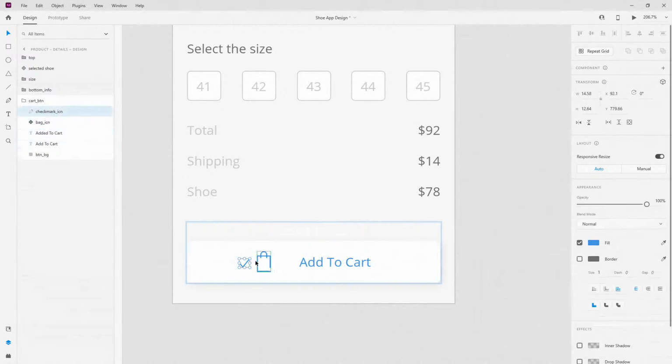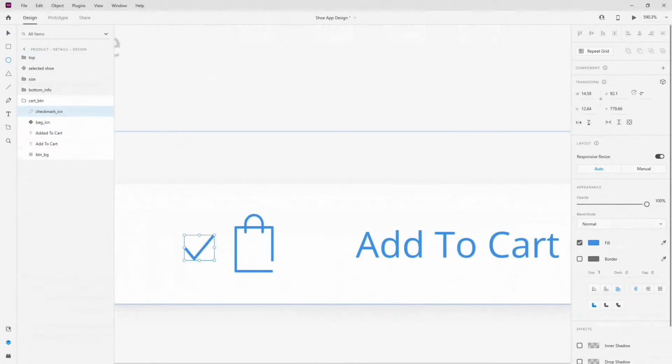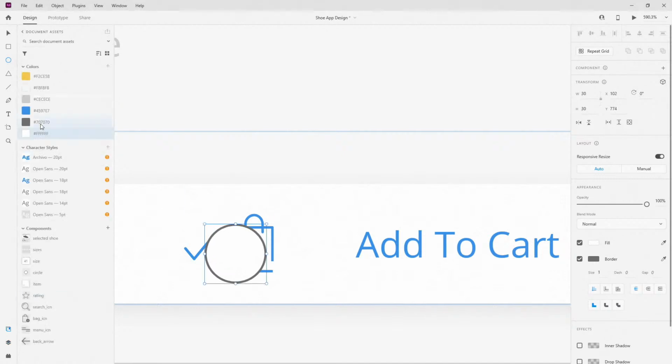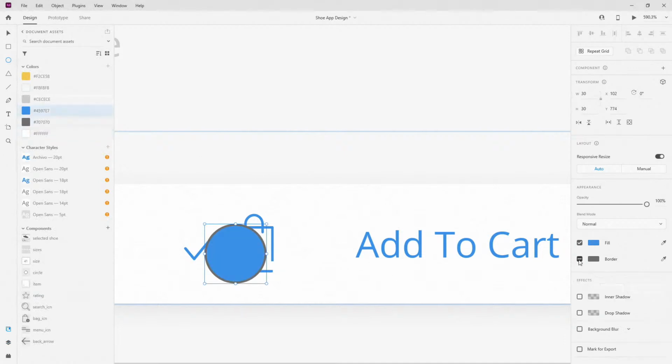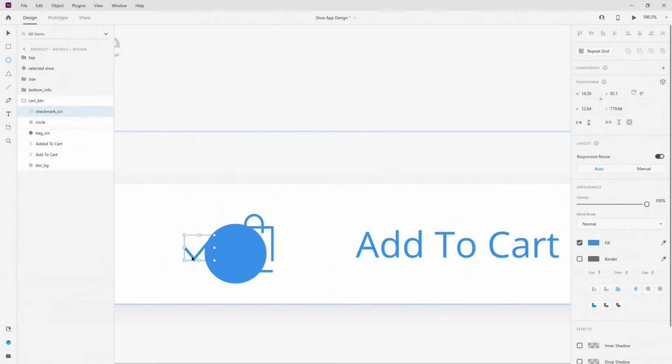And what I need to do is to create a circle for this check mark. So I'm going to use a circle. Let's go back to here. Maybe 30 by 30 or something like that. Let's see how it looks. Yeah, I think 30 by 30 is going to look quite good. Let's select our color, let's remove the border, let's call it circle, and let's position it behind our check mark.